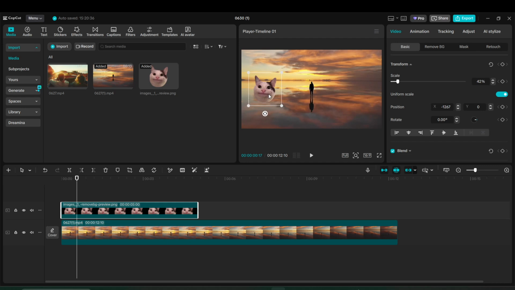Move to the top right settings panel. Under the Video tab and then inside the Basics section, find the position and size controls. On the far right of that row, you'll see a small diamond-shaped keyframe icon. Click it once. When that diamond turns blue, CapCut has saved your starting position. That blue diamond is your visual confirmation that the first keyframe is active.